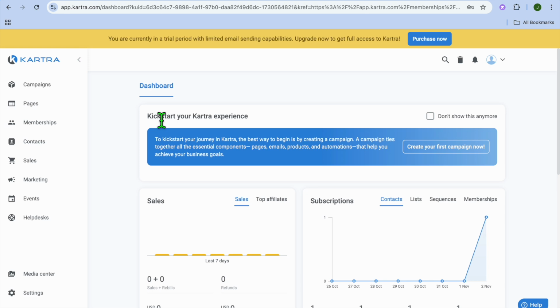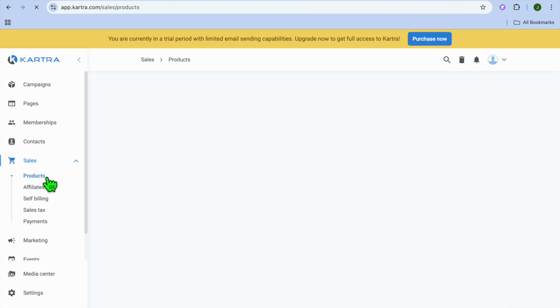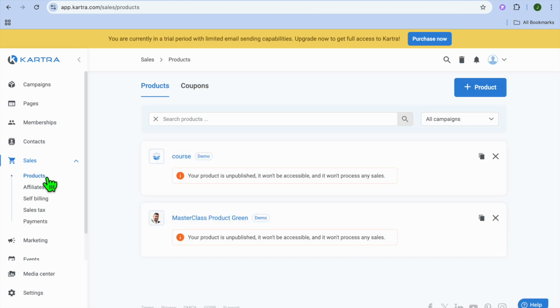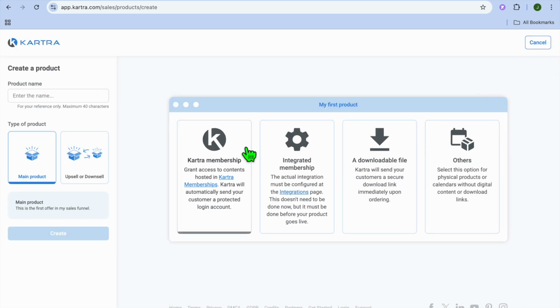Once on your Kartra dashboard once more, you're going to go over to the left hand menu option and select sales. Then you're going to tap on products. After selecting products, you're going to tap on add product in the top right hand corner. Then you're going to type in your membership name once more. So I'll type in test membership.